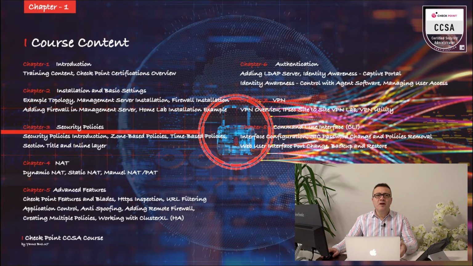In chapter 6, we will cover authentication. In our first lesson, I will show you how to add an LDAP server. In our second lesson, we will enable the identity awareness software blade and perform user control over the captive portal. In our third lesson, I will show you how to perform user control using agent software. In our last lesson, we will cover managing user access.